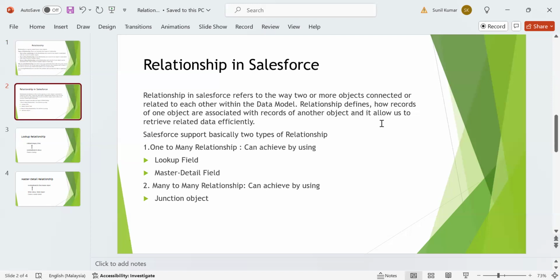Salesforce basically supports two types of relationship. Number one is the one-to-many relationship, and we can achieve it by using a lookup field and by creating a master-detail field. Another type of relationship Salesforce supports is the many-to-many relationship. We can achieve a many-to-many relationship by using a junction object. What a junction object is we will discuss in our further videos. For now we just consider the lookup field and the master-detail field. So come to our next slide.